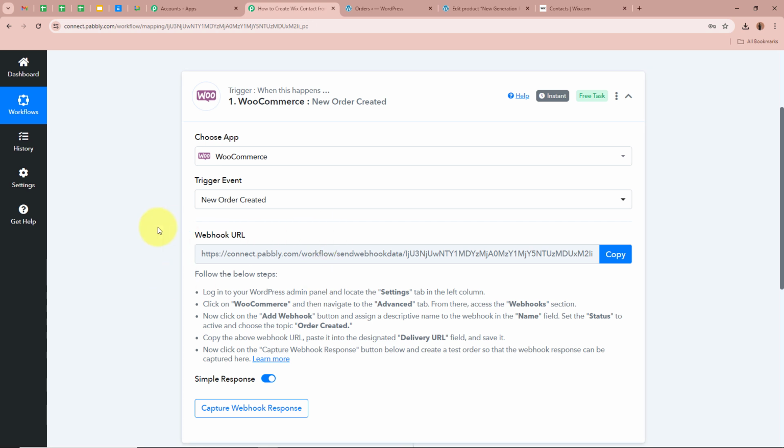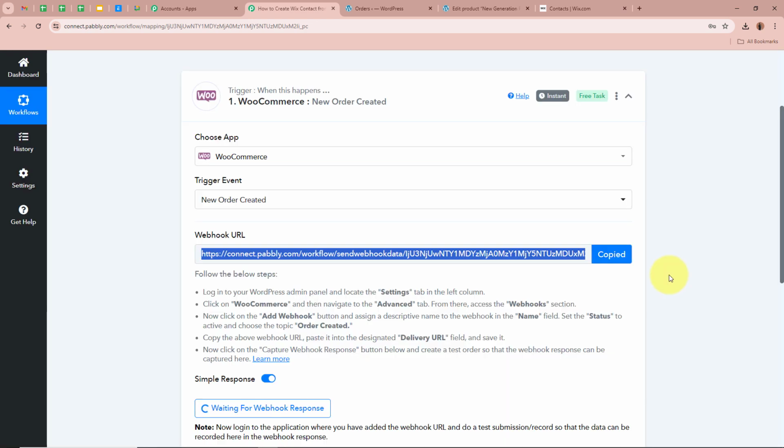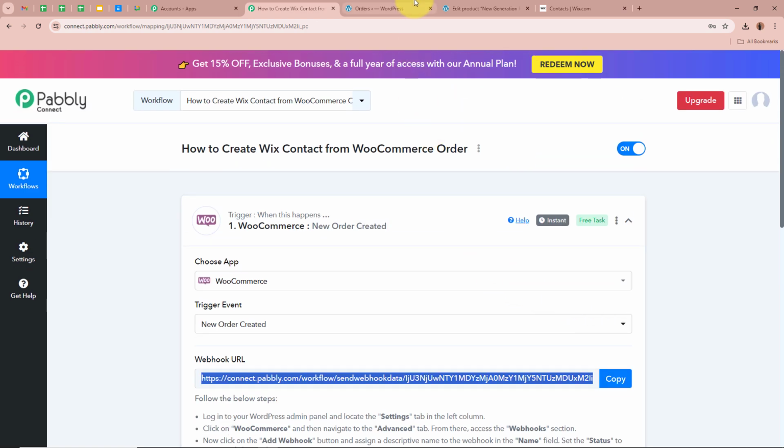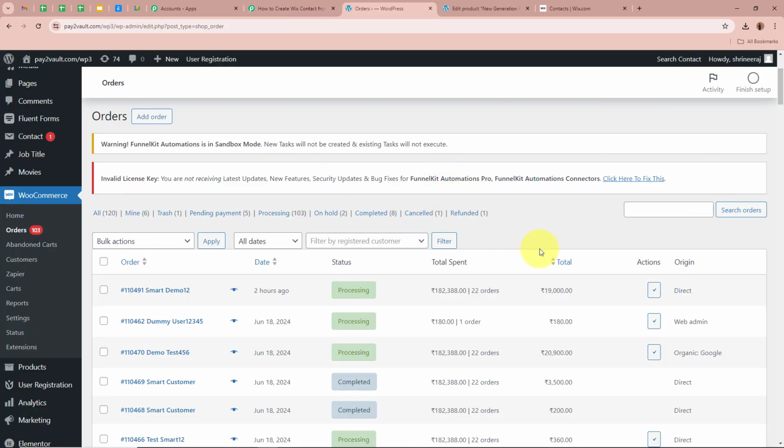Then you can see Pabbly Connect has provided us with a webhook URL. With the help of this unique webhook URL, we are going to connect WooCommerce to Pabbly Connect by following the steps given here below. Firstly, we need to copy this webhook URL from here. After copying the URL, we have to open our WooCommerce account. As you can see, that is my WooCommerce account right over here, and now we are going to connect this account to Pabbly Connect. For that, under WooCommerce, click on Settings right over here.